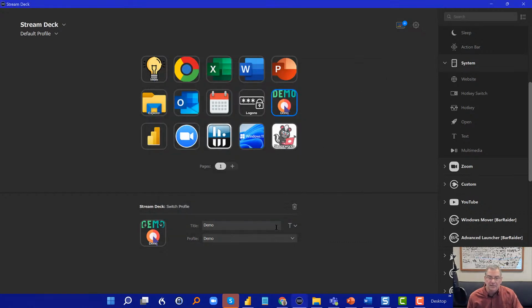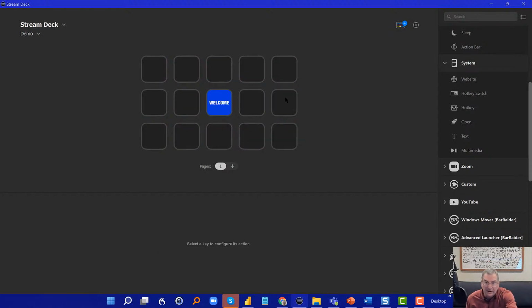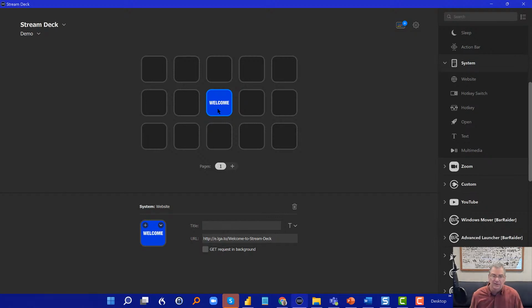So now let's go into this profile, and let's click on it on the deck. And what we're going to see here is this welcome screen, and this is a button that Elgato just puts on by default, which takes you to their site and to the instructions for using the Stream Deck. We can just hit delete on that to clear that out.